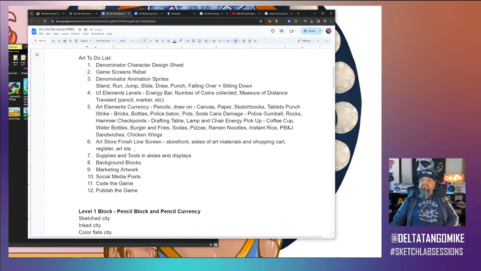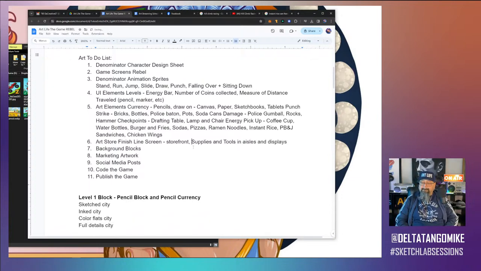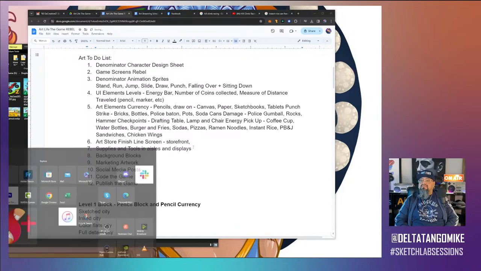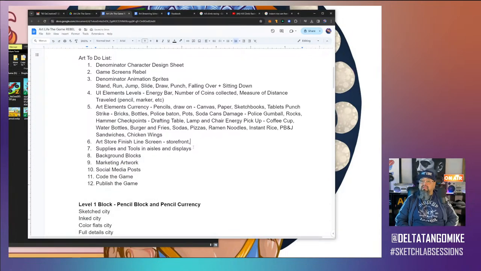There it is. Art display. There. Finish line. Okay. So, storefront. That's what it needs to be here. Storefront. Oops. Come on. Storefront, city background. This is the outside and the front.